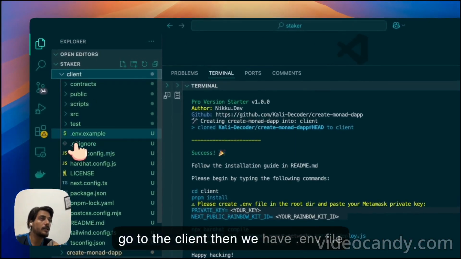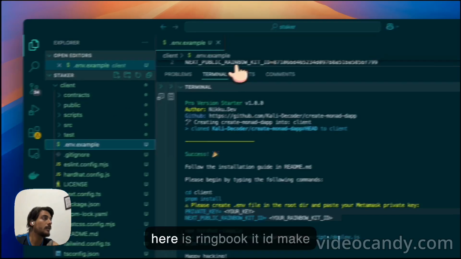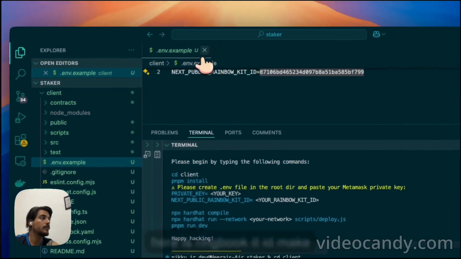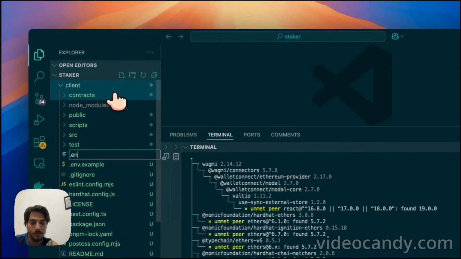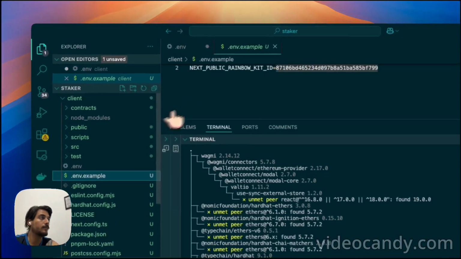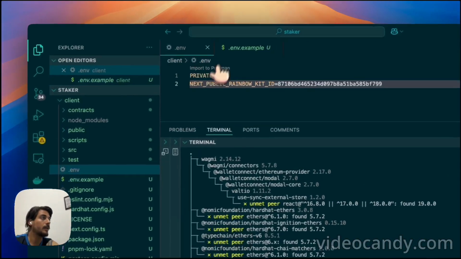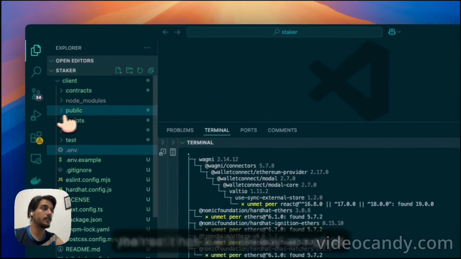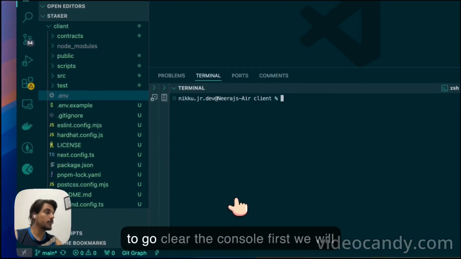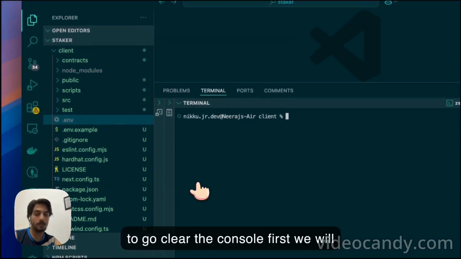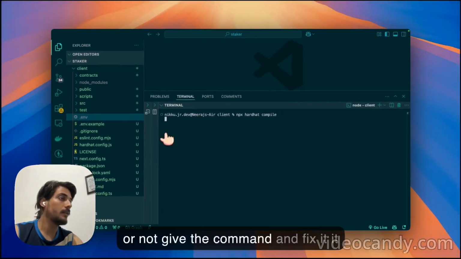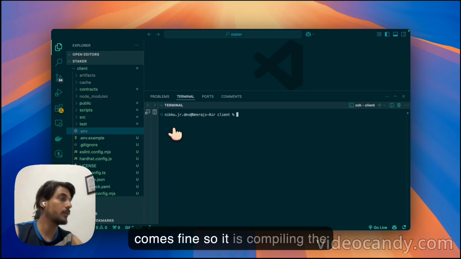Go to the client, and there we have the .env file. Here is the RainbowKit ID. Create a .env file which has the private key as well as the RainbowKit ID. So yeah, all are good to go. Clear the console. First we will see whether it compiles your contract or not. Give the command to compile. Yeah, it is compiling the contract.